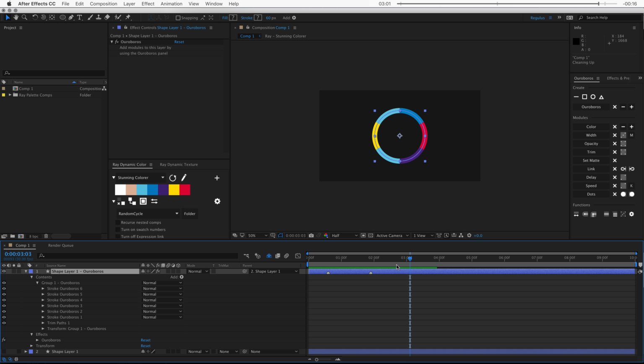So that's just some really quick ways that you can change colors and assign colors to these strokes without too much manual work.